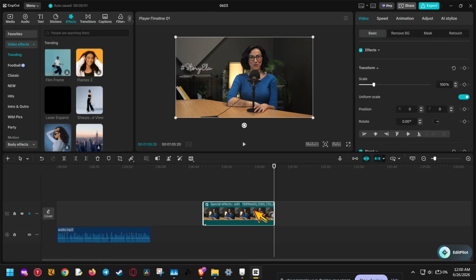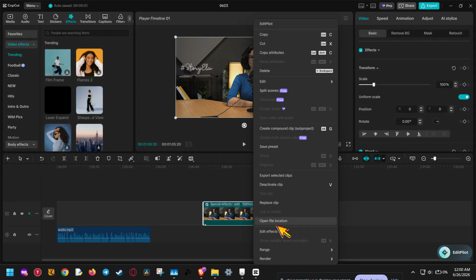Start by right-clicking the specific video clip in your timeline. In the menu that appears, look for Edit Effects. Depending on your CapCut version, you may see it directly or you may need to hover over it. Click that option and CapCut will open the Details or Effects panel on the right side of the screen.